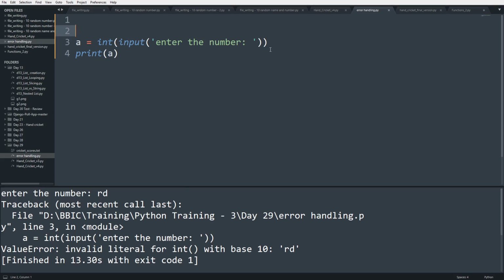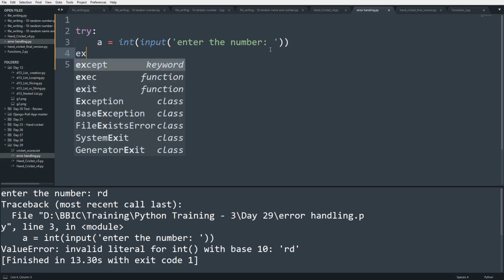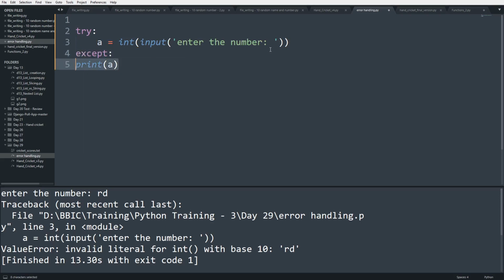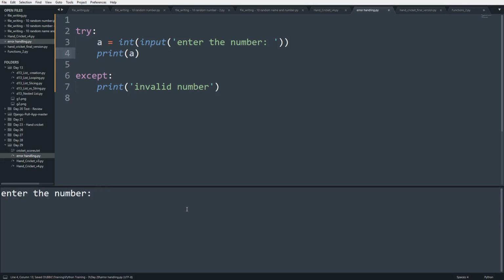So what we do, we give try. We are going to try to get the number. Suppose the try block is working perfectly, then no problem. If it contains any error, we handle it in except. In except, we print invalid operation or invalid number. So we are suppressing the error. Now let's see the program.